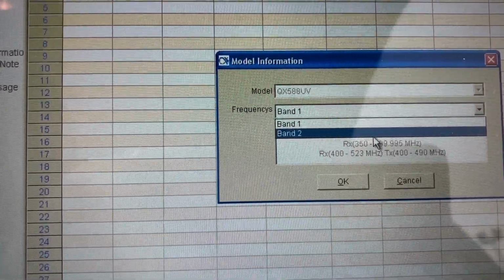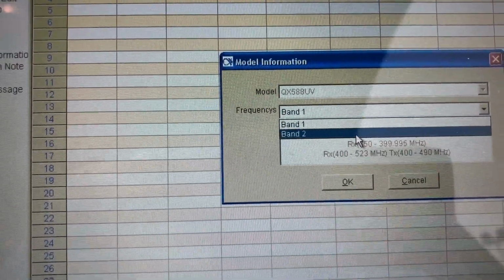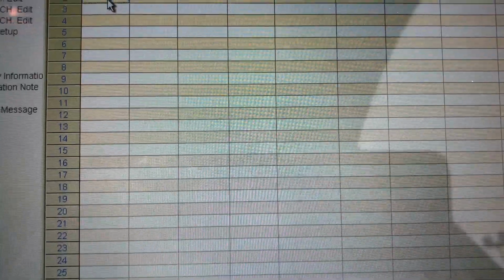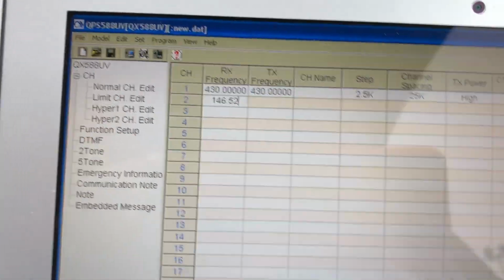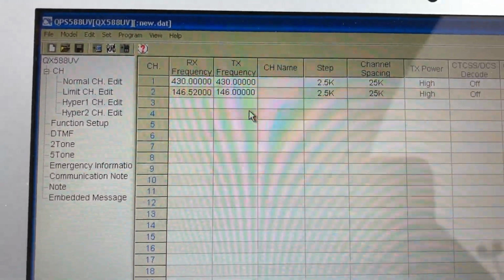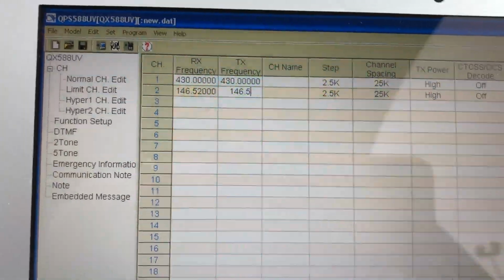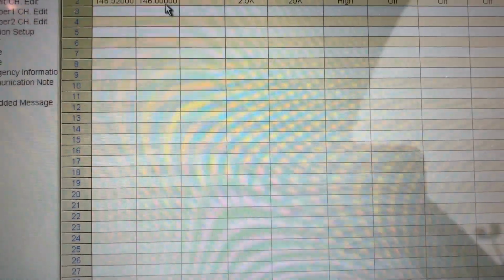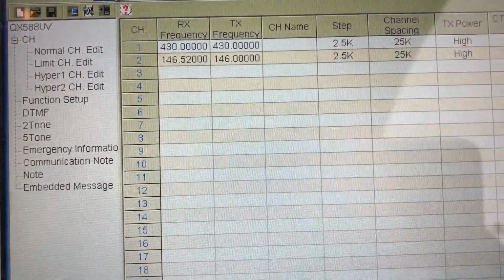band 2, there we go. It's going to clear the frequency data. I'm going to put in 146.520 and 146.520. Frequencies out of range. So you can see it pushes the frequency back to 146.